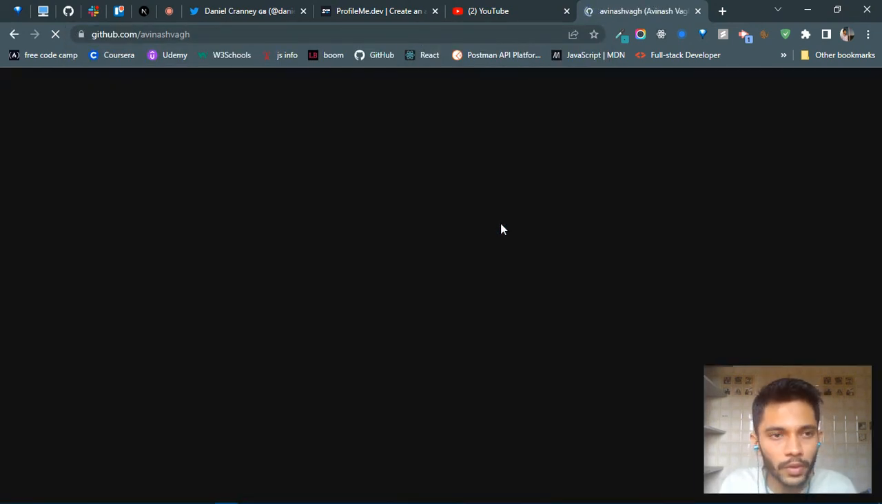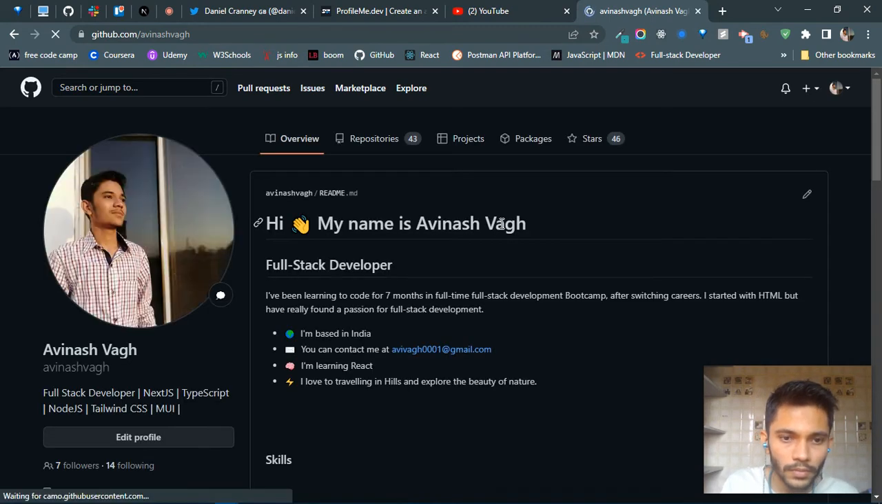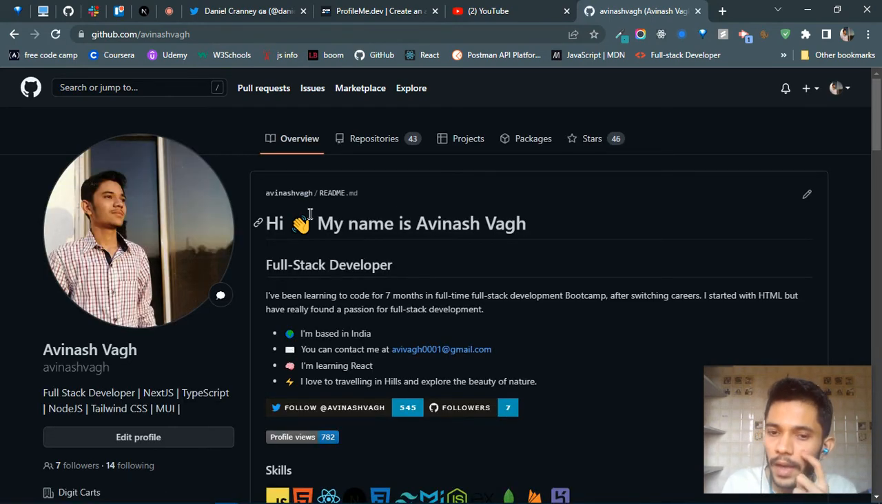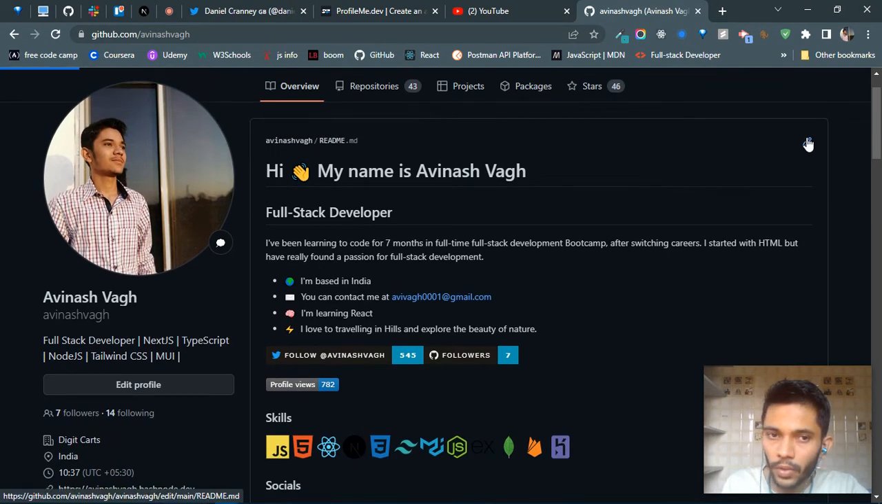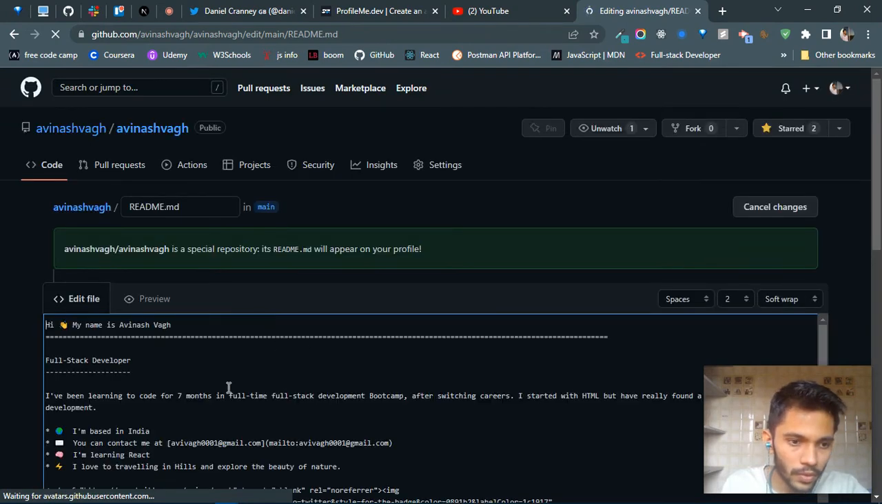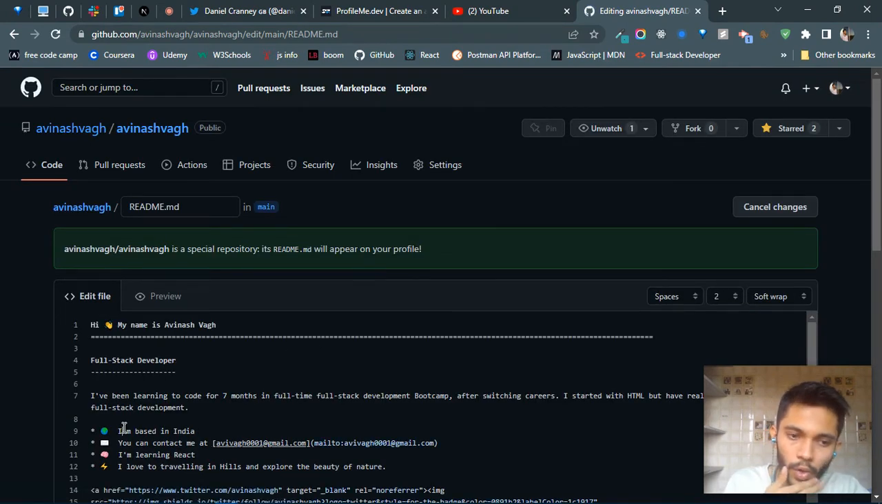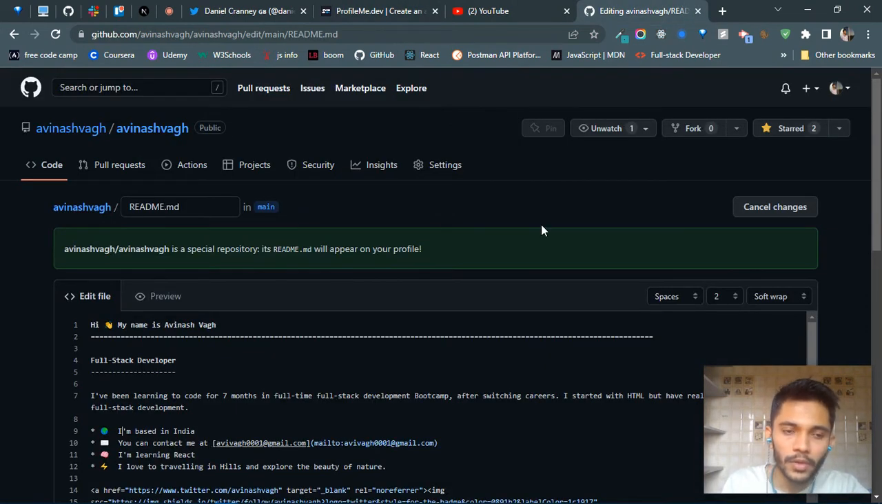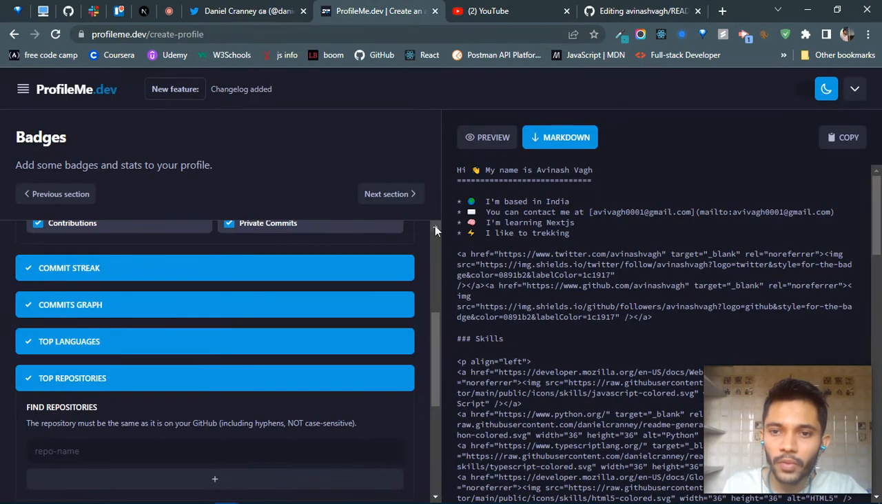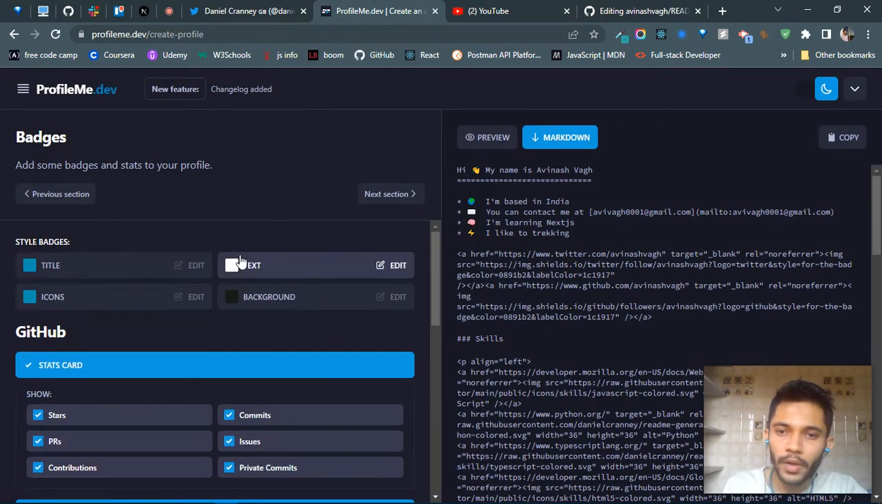Once you go to your profile, this is the readme file you have. You have to make one readme repository in your profile. Then you can edit it here and paste the code which you copied from the ProfileMe Dev site. So that's it guys, this is very easy. This is the site I will mention for making your GitHub profile.